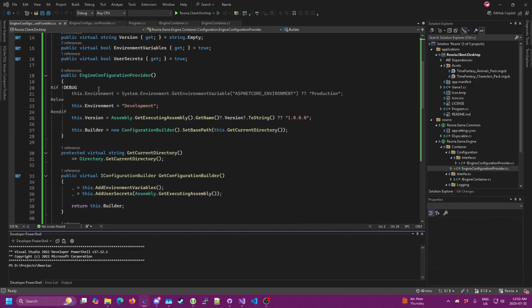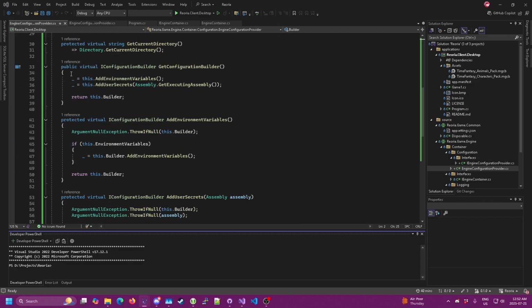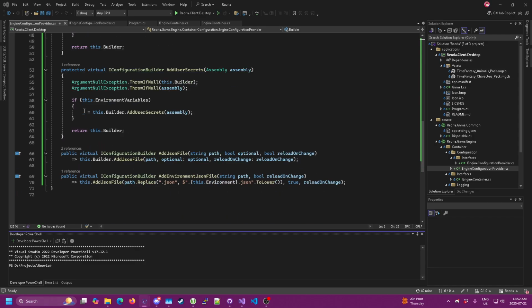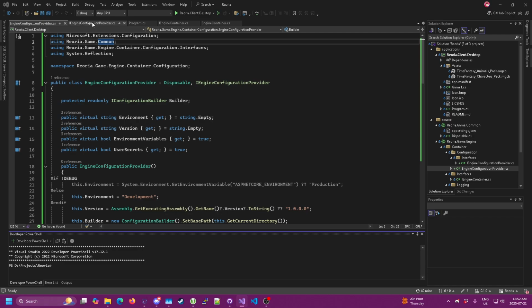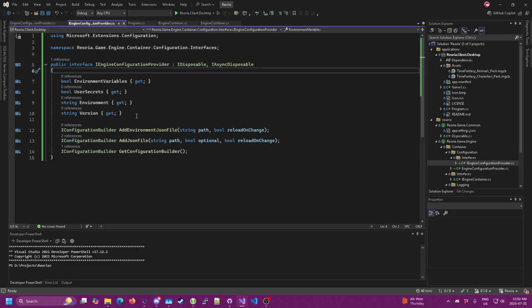Okay, so this works. So we flow this, get current directory, and then get configuration builder goes into these two functions, and then we just have those two public. Okay, and then that is good. So yeah. These are just like that.